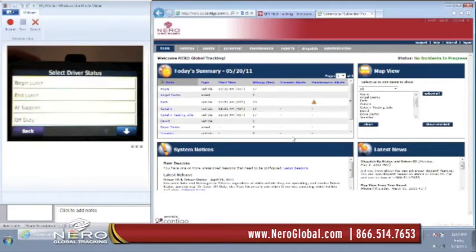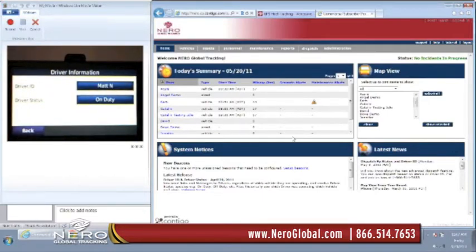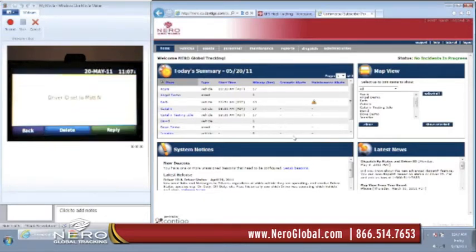Just click on Done. It will then ask me to set my status. I'm going to go ahead and say that I'm on duty. And now this information is communicated back over the wireless network through the vehicle tracking beacon that is in the vehicle, over the internet and back into your web portal. And that information can be picked up in a number of different ways, both on the map and in the dispatch tab and in historical reports, as we've mentioned.